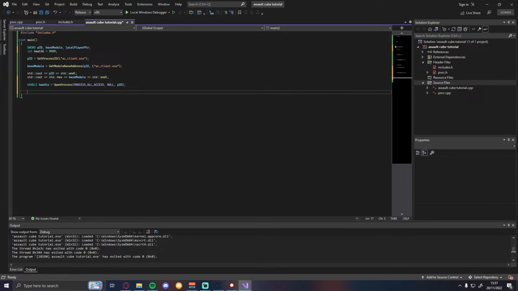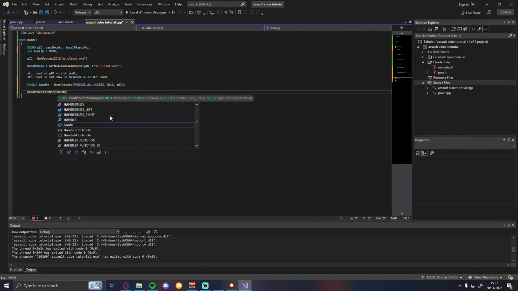So first we have to retrieve the local player pointer, and the way we do that is by using the Windows ReadProcessMemory function. First we've got to put in the handle to the process, then you're going to want to cast this to, like it says here, an LPCVOID.